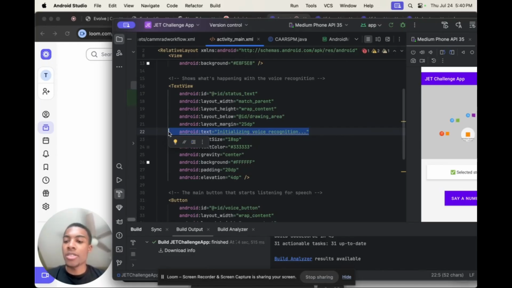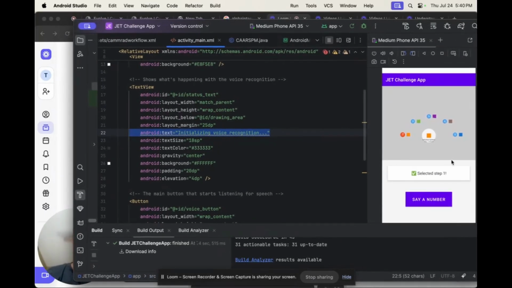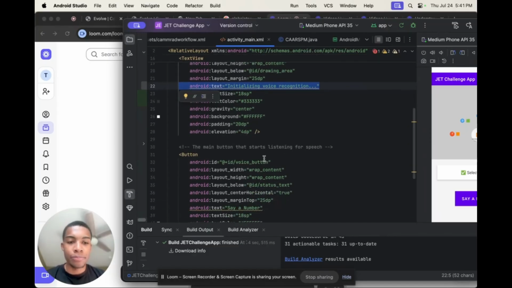So if they press a button, they should know that they clicked the button instead of leaving the user in confusion. Once they hit a button, I'll move my screen over a little bit. It says a number. Once they hit that, it'll start listening, but also the customer will know because it'll say initializing the voice recognition. So then they can start talking, and the system can actually try to recognize the voice.